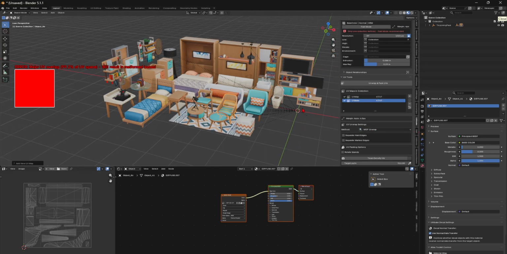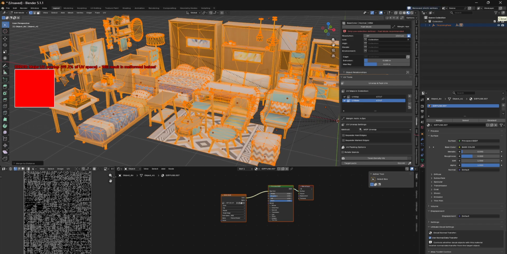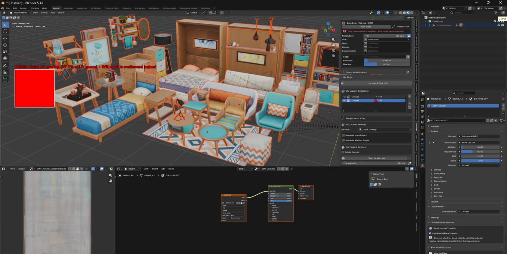And then we should do some pre-processing. So let's select all the objects and do merge by distance, because I know there is some bad topology with this asset pack, but normally you wouldn't have to do that. And then you can just unwrap.